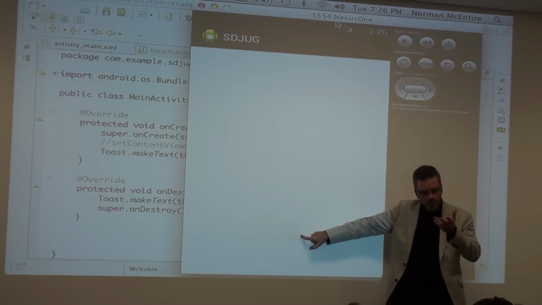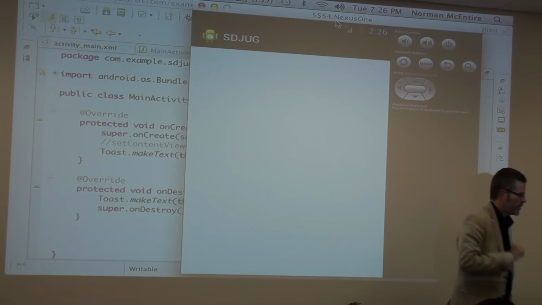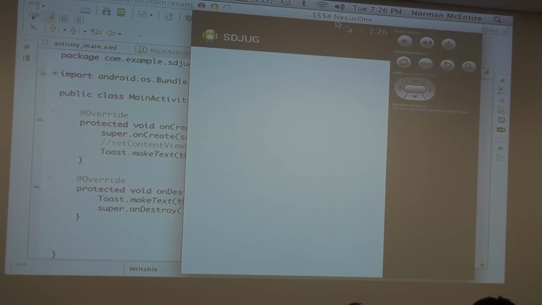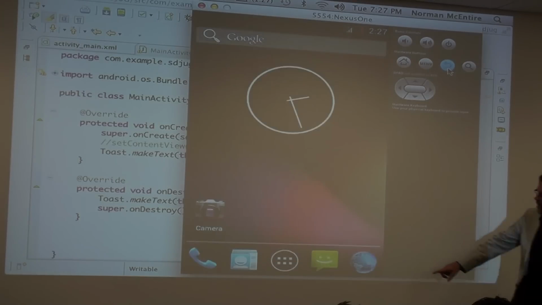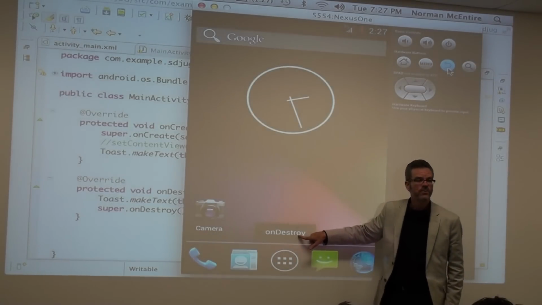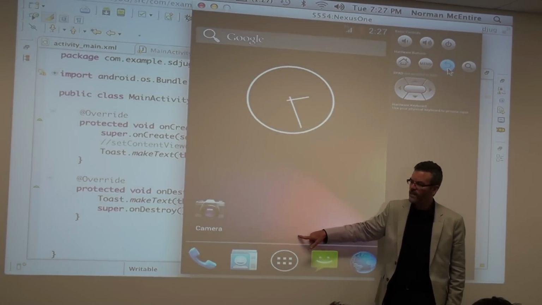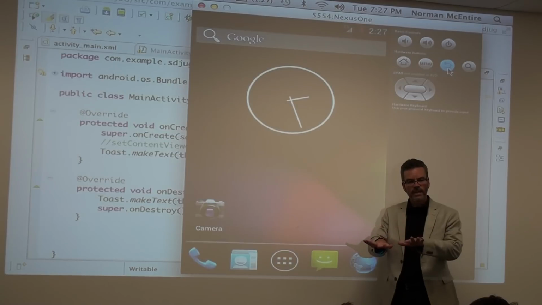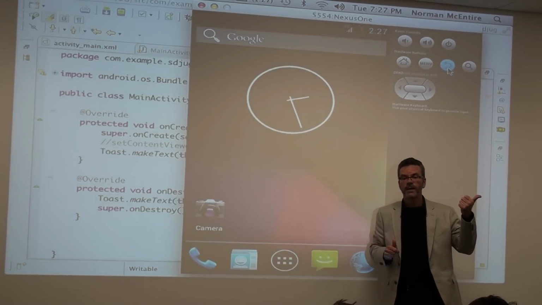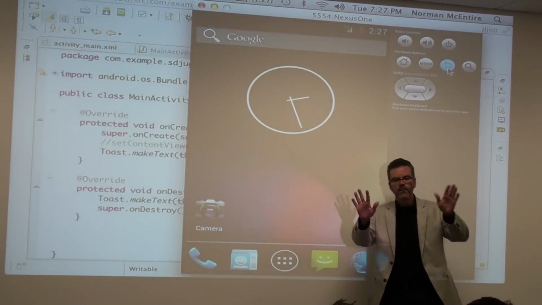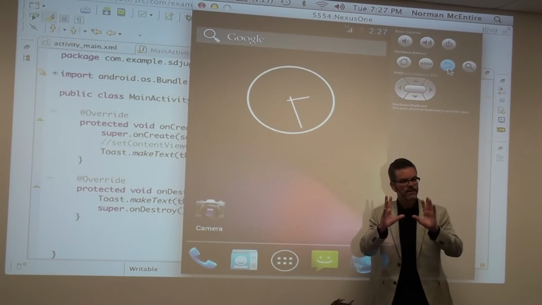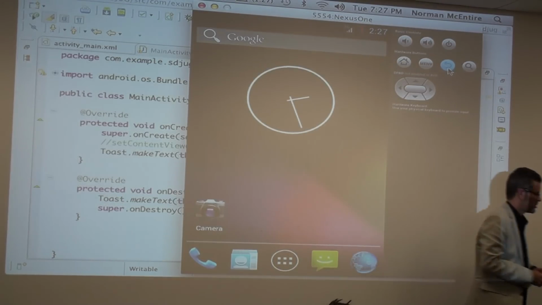onCreate. That makes sense. But watch this. Suppose they're using your application and they decide to touch the back button. The back button. Every Android device has a back button. When I touch the back button, watch what happens. onDestroy. Your activity is actually destroyed when the user presses the back button. It says, we're done with this particular activity. We're done with it, so it gets destroyed.